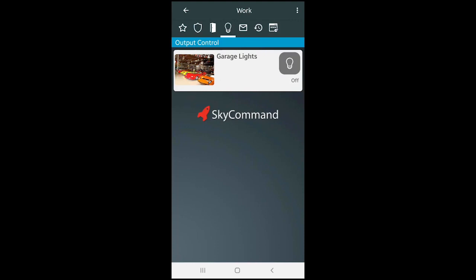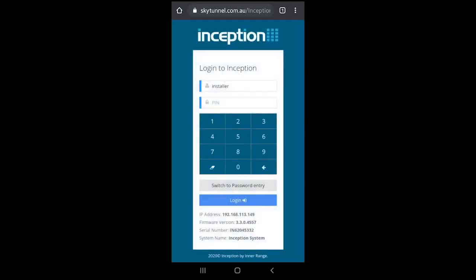If your site is an Inception panel that's connected to the internet, there's a special tool that allows you to connect to the web programming. And that concludes our SkyCommand app overview.